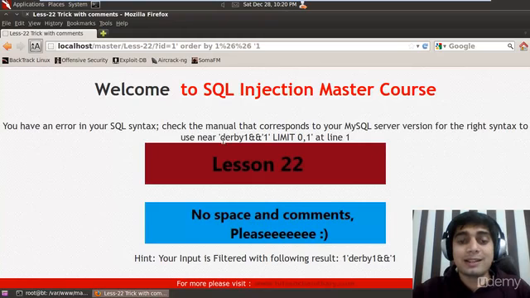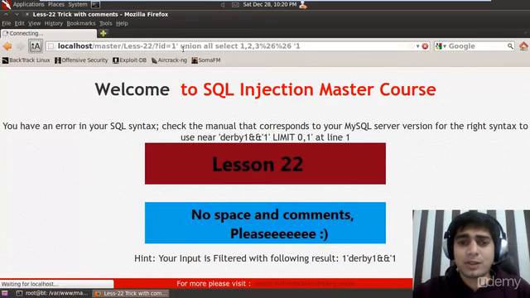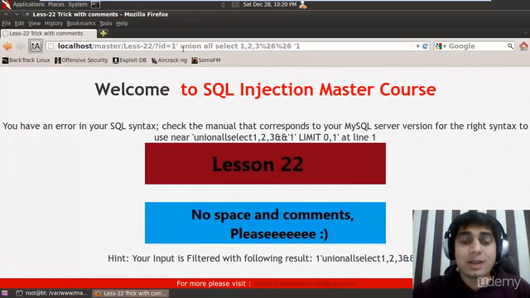You can see it's dir by one, nothing useful for us. But if I put a union all select 1 2 3 4, let's say just 3, from our previous experience I can say, but you can also filter it out. But all spaces are also being stripped out. So again, this is not going to work for us.